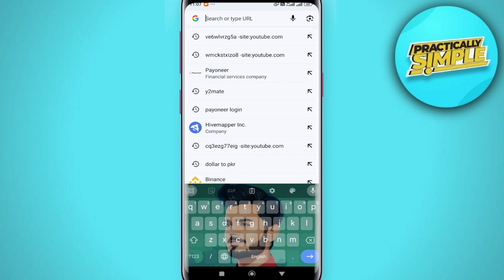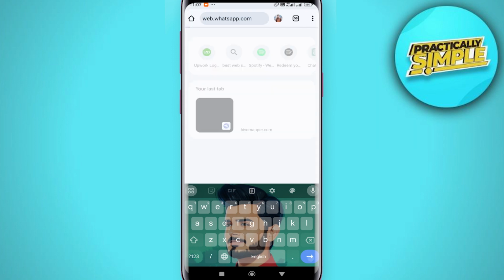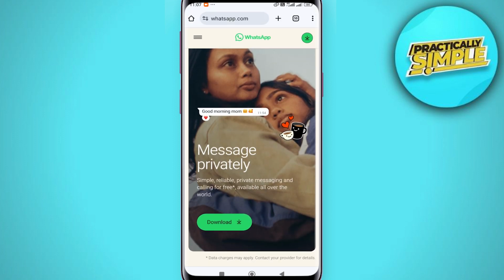So click up the top here and then we need to go and type in web.whatsapp.com just like so and go and click on go. Now wait for it to load. Now you may not be immediately taken there, and this is because it's using the mobile site.